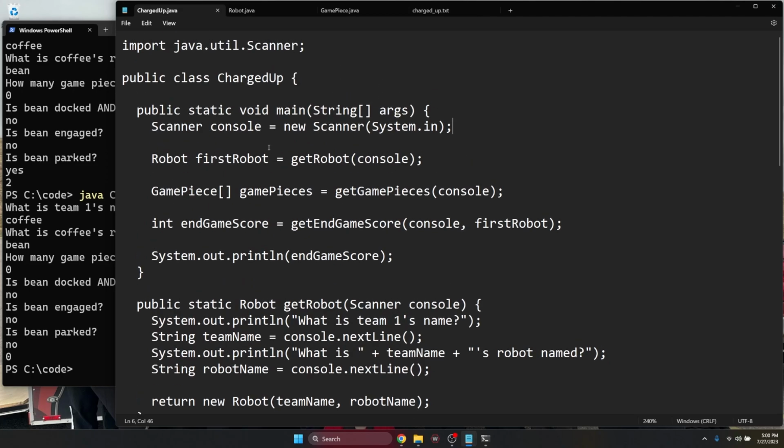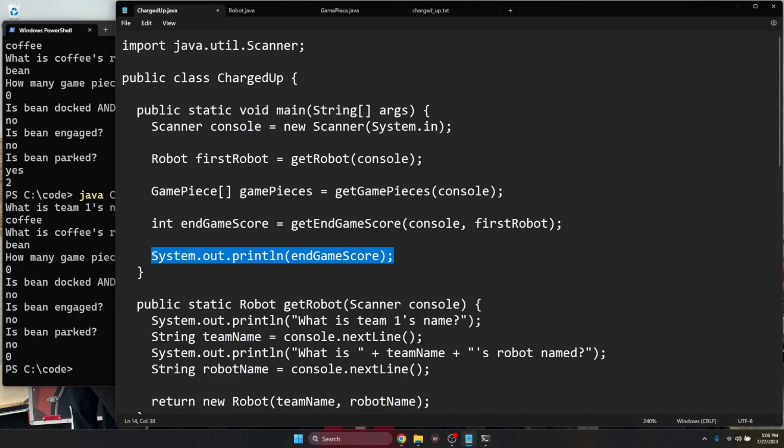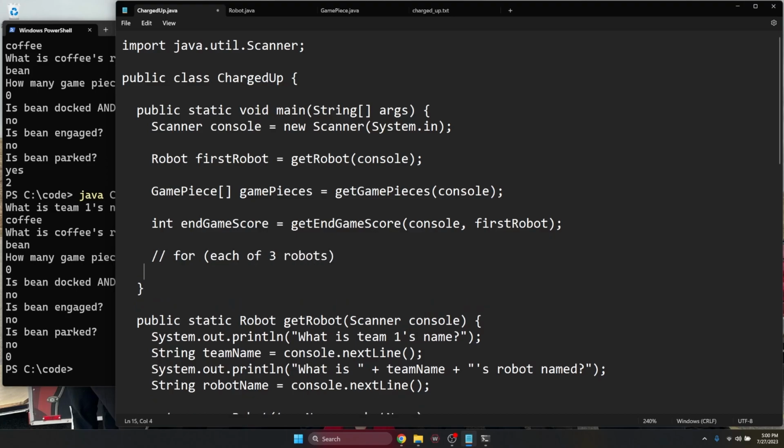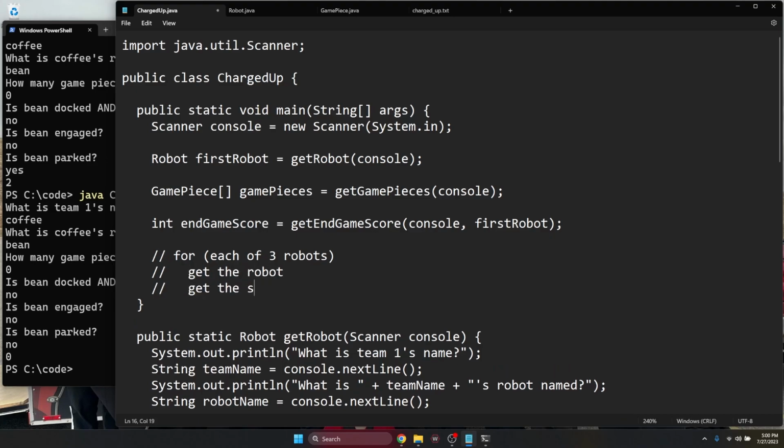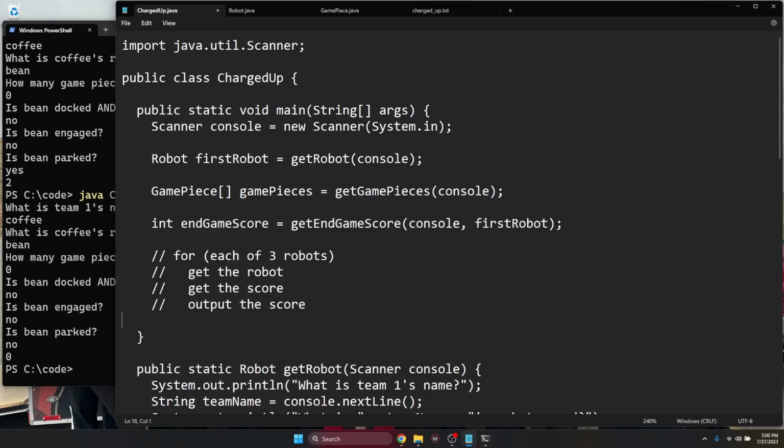So going back to our main method here, we have the robot, the game pieces, the endgame score. We want to do these three things 3 times. So, well, let me do some pseudocode first. First of all, we can get rid of this. We're no longer testing that. So, for each of 3 robots, get the robot, get the score, and then output the score. And then afterwards, outside the for loop, output total score.